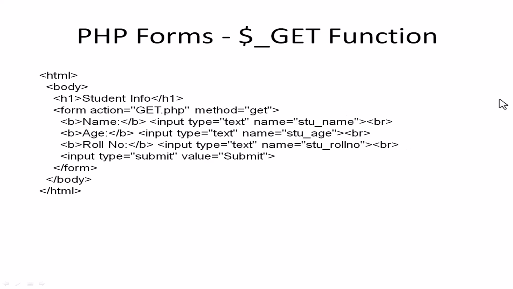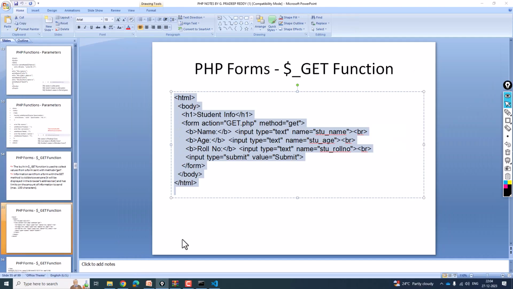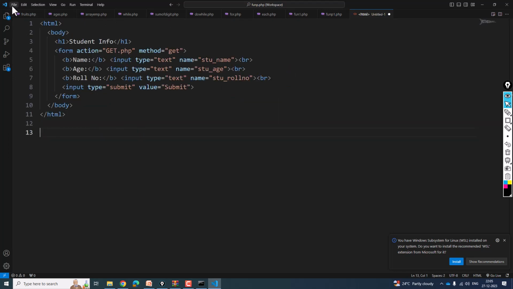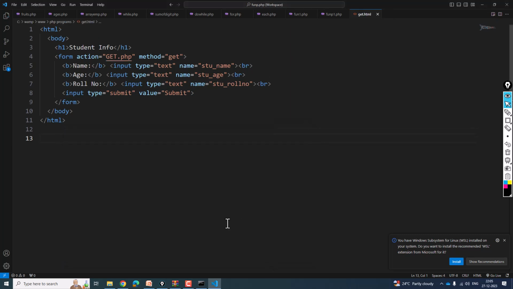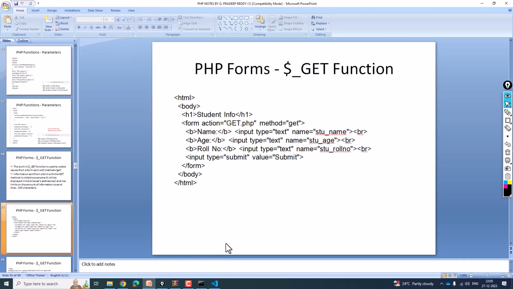You can save this program either in the format of HTML or in PHP. So file, save as get.html. I have saved it in small letters, get. Next we need to create a program for get.php. So here we have a program get.php.